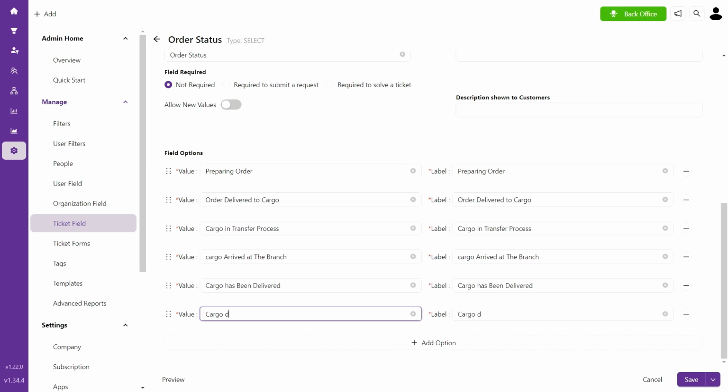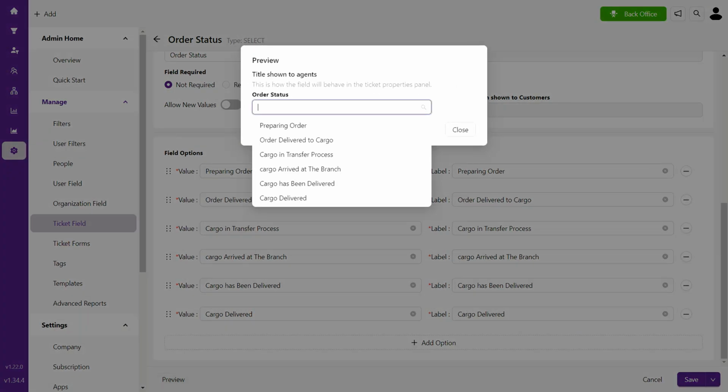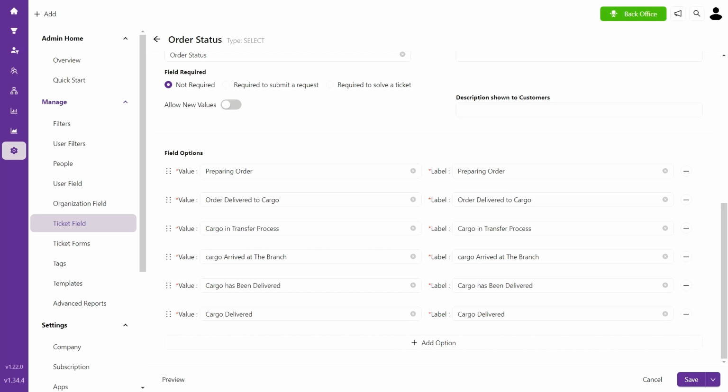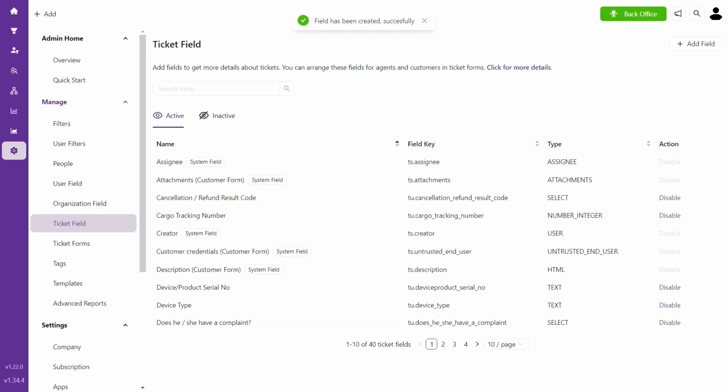Thanks to the request field we have created, we can add each stage of the cargo request on the form. And we can create separate filters and business processes for each option. We can check the appearance of the request field from the preview area. The view created here will be created in the same way on the request form. We have completed the process of creating a request field.